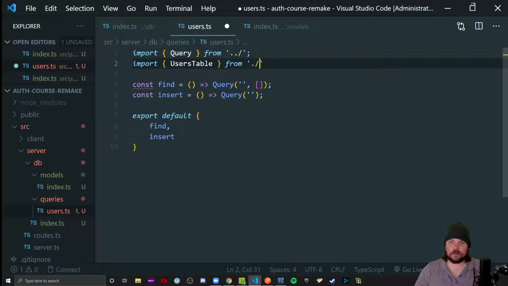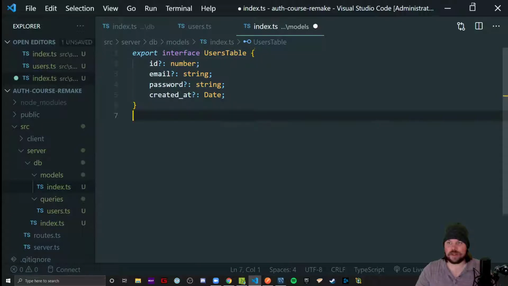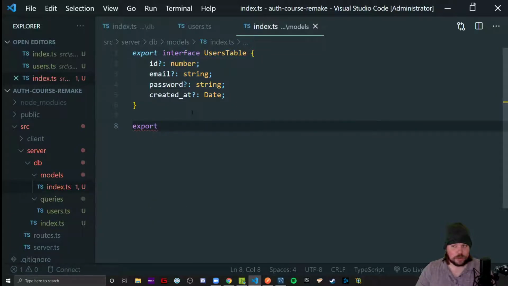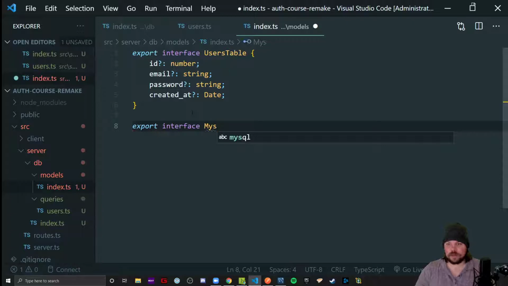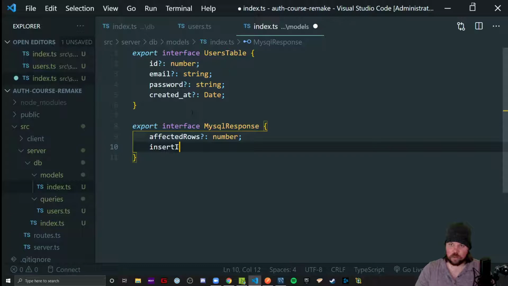Users table from up one into the models folder. And then this query is going to resolve with a users table array. Because remember, select statements always return arrays of objects. And an insert statement has a model that has an object response that looks like this. I'm going to call it the MySQL response. And it has affected rows, how many rows a statement affects. And it also has what ID it inserted, because that could be a number, yeah, like that.